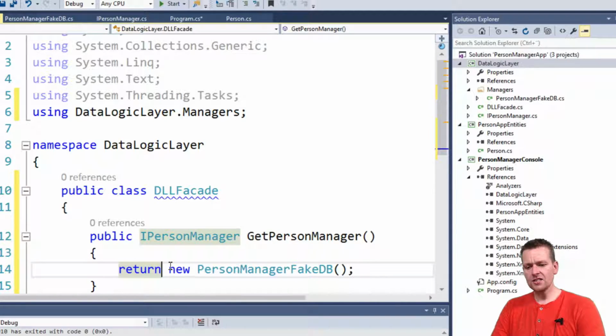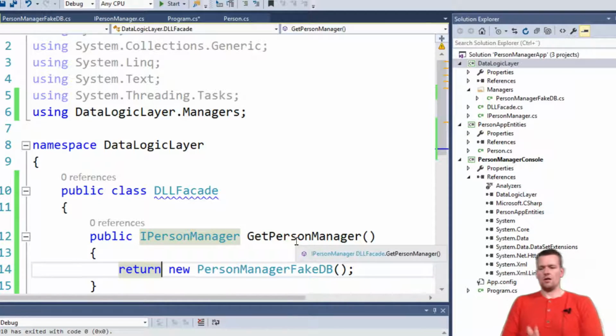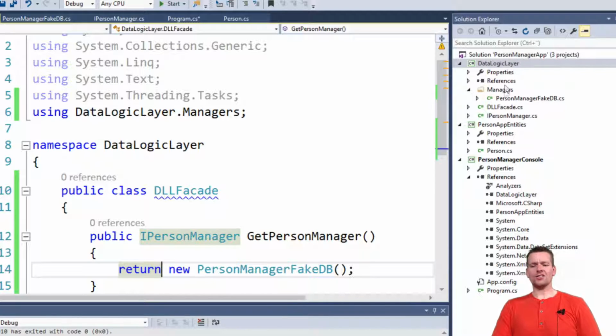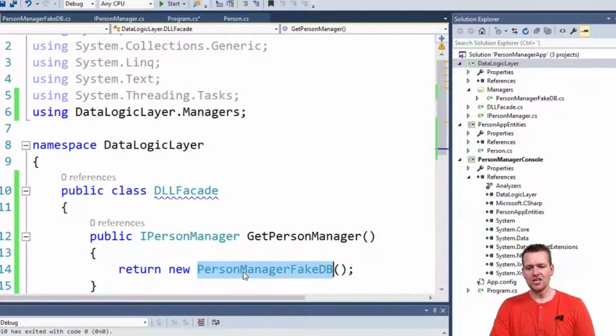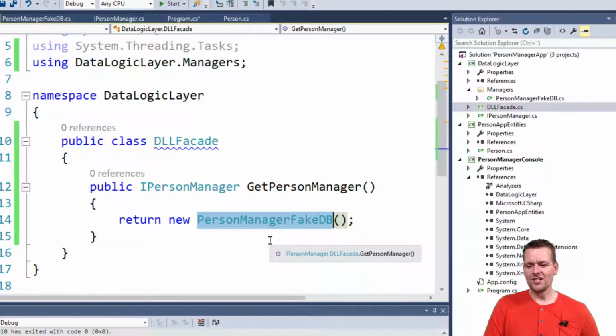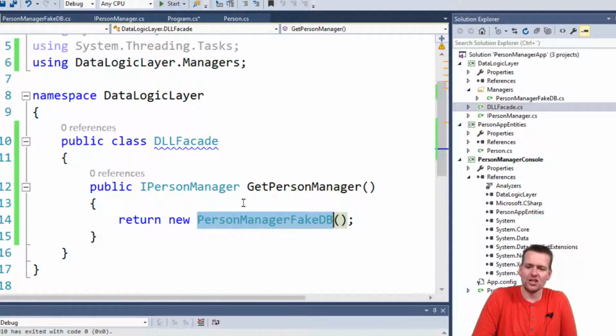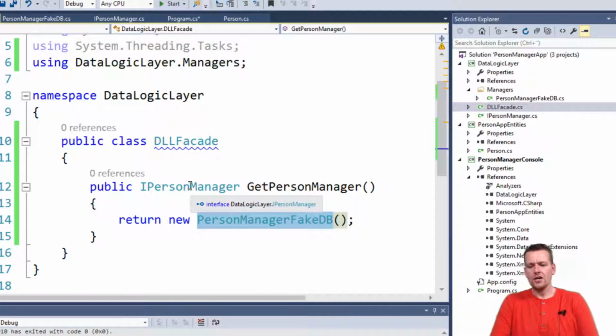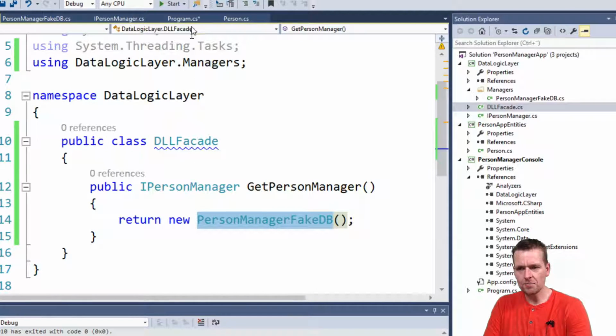Now what does this mean? This means that the data logic layer is in 100% control on how the implementation that the UI gets is implemented. What do I mean by that? Well, if I decided that I did not want to use this implementation anymore, I wanted to use a new one, we'll do that later, I only needed to change it right here. And the UI wouldn't even know. It would still just know about the contract, right? So let's just save this for now, and I'll get back to the other part.